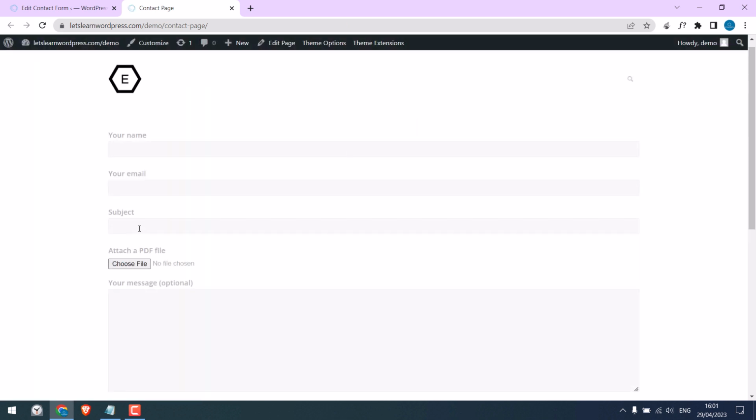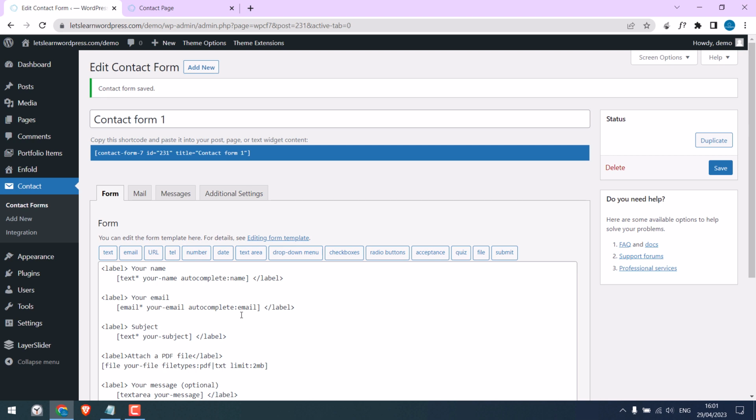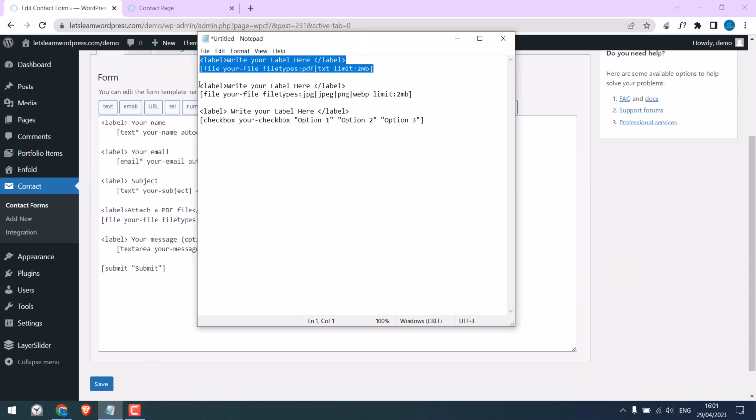So here is an option to choose file, and only a PDF file can be attached, despite there being other files. But if you want to attach other file types, then you can simply use the other code. This allows all image files. Copy this, and you can add more files like this and so on.